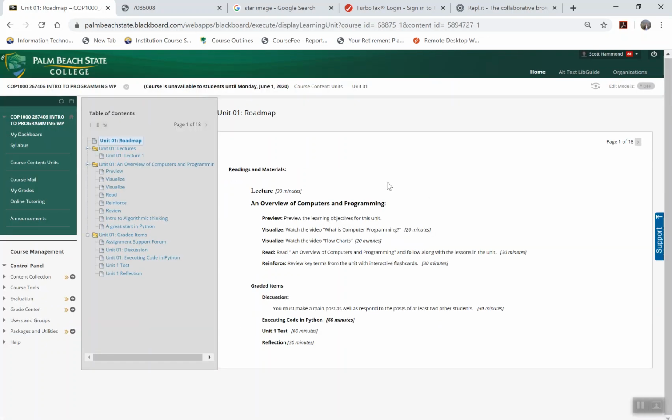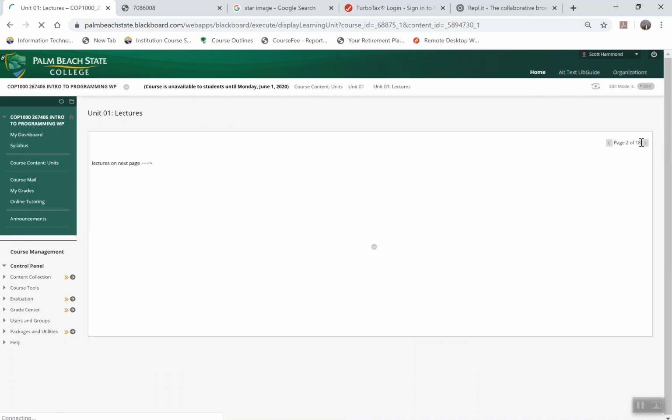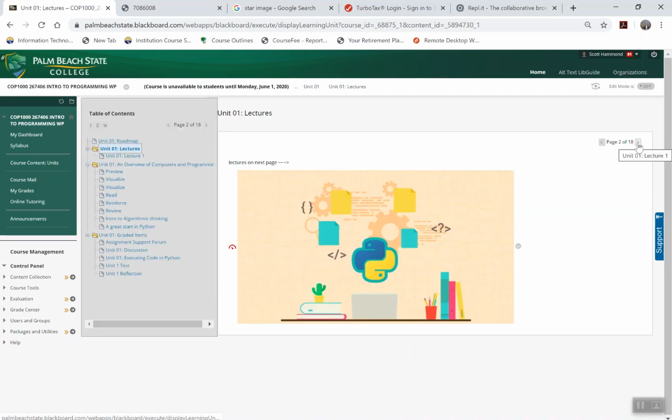And in Unit 1, here's a roadmap of what you're going to do and approximately how long it should take you to get through each thing. Down the left side, you'll see an outline or navigation that you can click to get to any of these items. I've got a lecture video up front, or you could use this link, just like we did previously, to go item by item. If you decide you want to move ahead, you can click on anything you want over here.